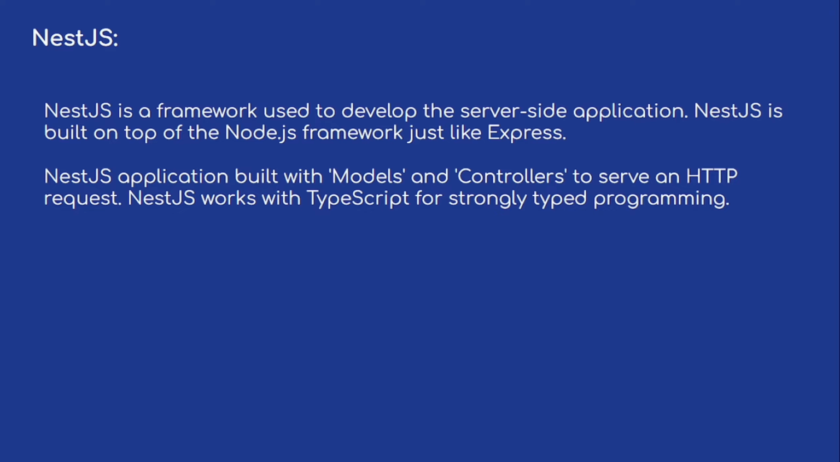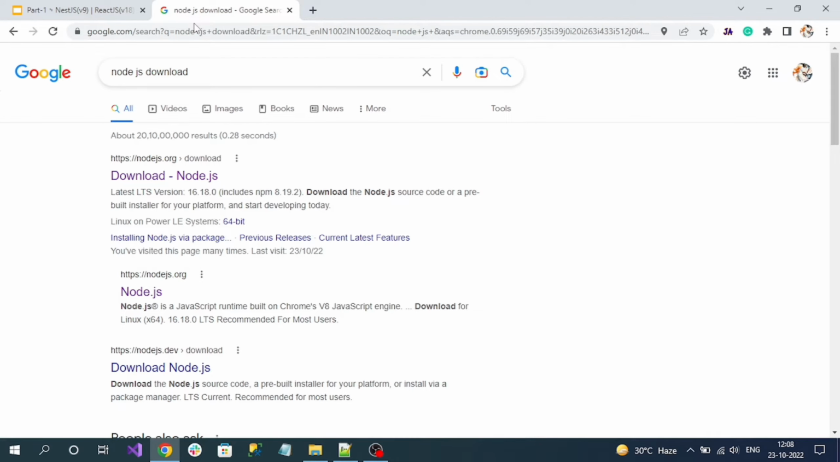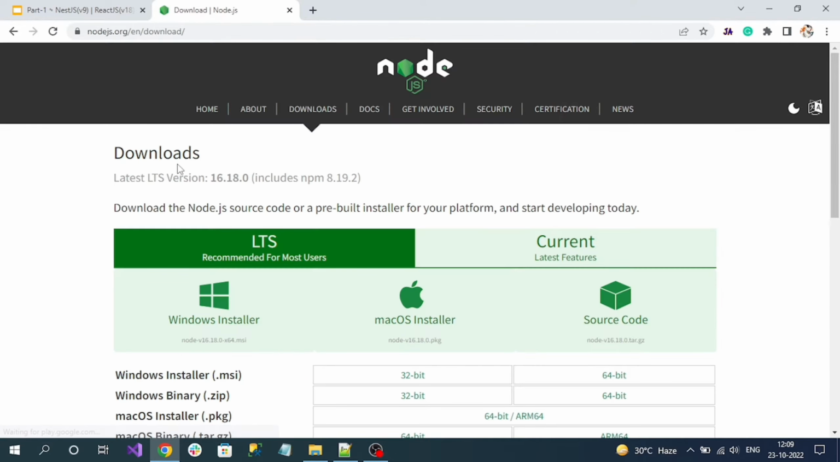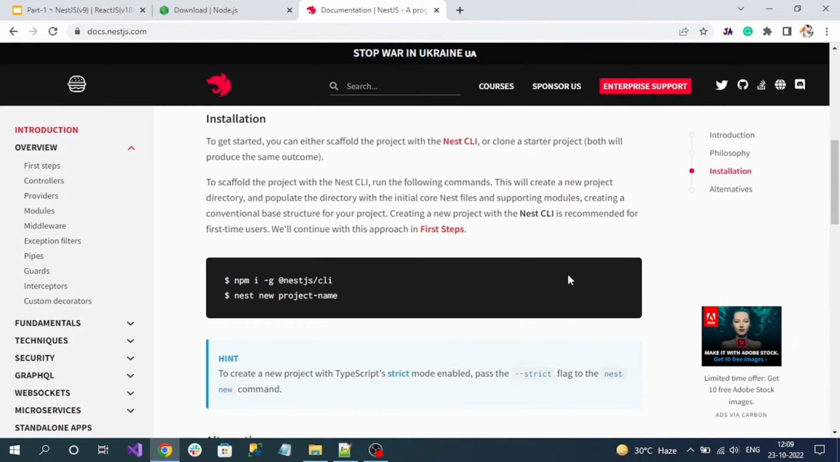Now let's try to set up a Nest.js application on our local machine. To run or set up Nest.js or Java, React.js or Angular, any scripted language on our local machine, first we should have Node.js on our local machine. So search for Node.js download, click on the link, download the installer and install Node.js. Okay, so Node.js is required.